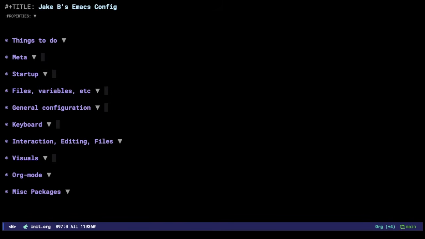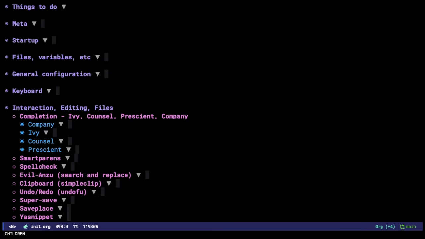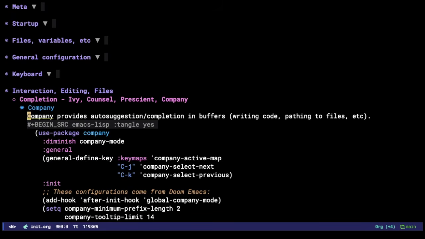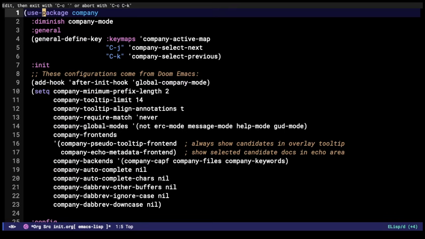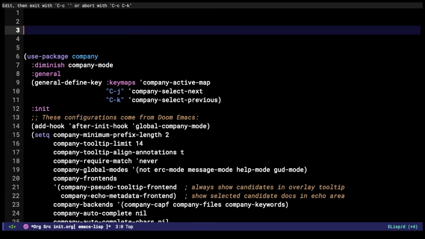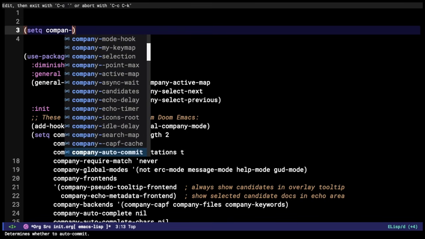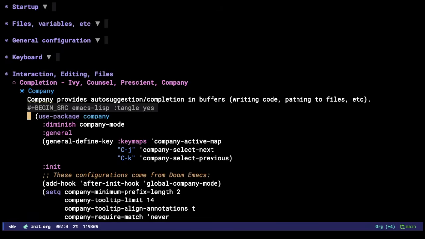Next is the interaction, editing, and files section. So we'll start off with my completion frameworks, which are Ivy, Counsel, Prescient, and Company. Now, Company provides auto suggestion and completion in buffers. So let's say I'm in an eLisp buffer and I want to set a variable. It'll autocomplete. So let's say I want to set queue, company, and I have all these options here, and Company is the one that's providing those completions.